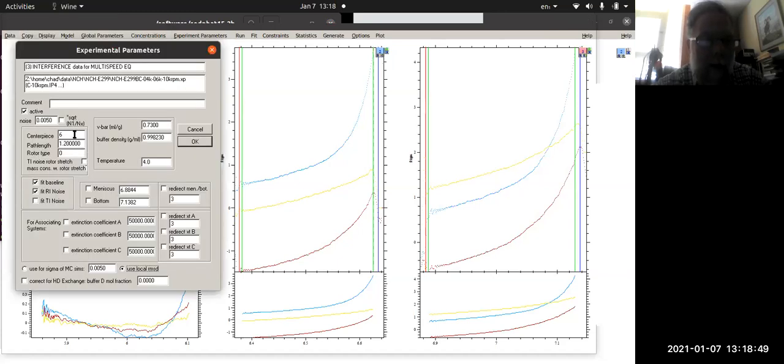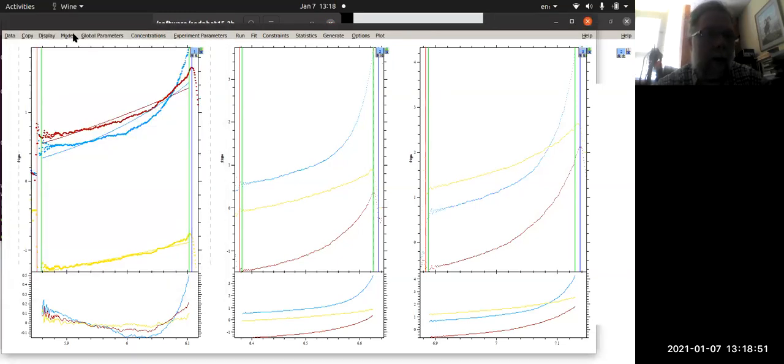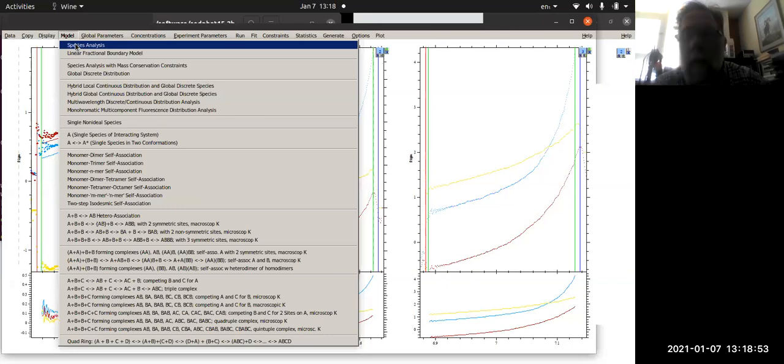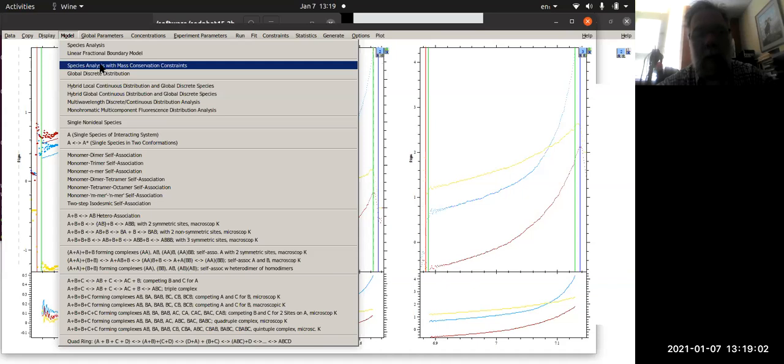As you can see, SEDPHAT is a little bit more complicated than SEDFIT, and really all we've done in terms of modeling is explore the species analysis. There's a lot of stuff you could do here. I spend most of my time doing species analysis with mass conservation constraints, which gives you a little bit more surety of the correct answer.